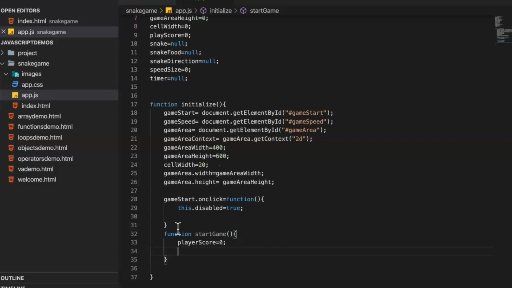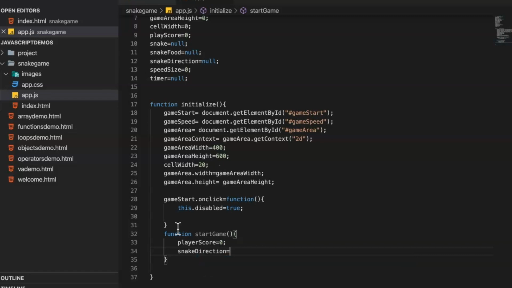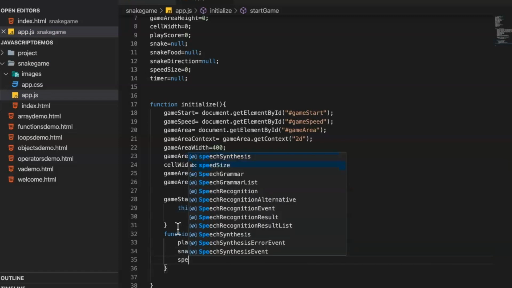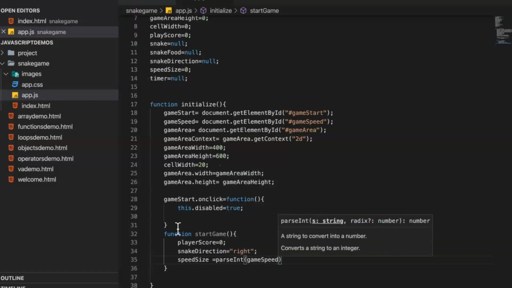After that, direction. In which direction you want the snake to move? So we are saying snakeDirection equal to right, in the right direction. Then speedSize, the variable which we have defined, so speedSize equal to, because it will be accepting the value from the text boxes or from the drop down, so it certainly will be string type. So we have to use %, and here we are using gameSpeed.value.